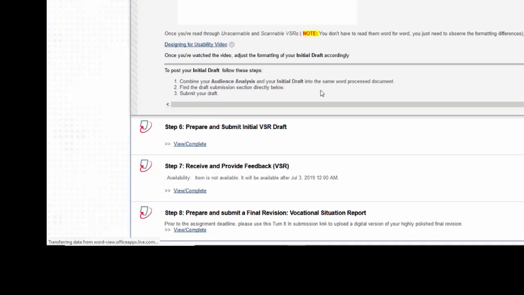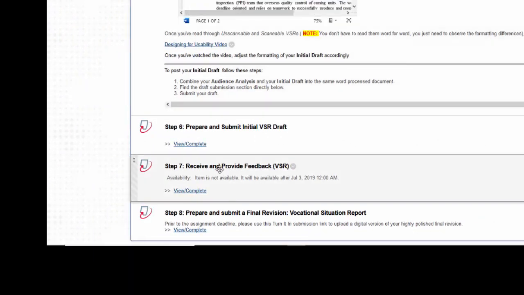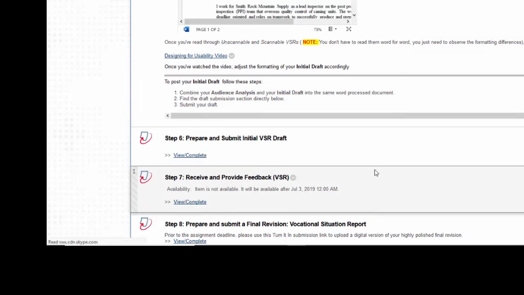Let me go back out here. The peer review step is right here. So instead of actually having to go into a discussion board, find your group, upload your draft, and then reply with peer review feedback, it's all taken care of in this step. I can't really demonstrate the step outside of actually being in a peer review, but if you hit view complete here, you're not going to view anything.